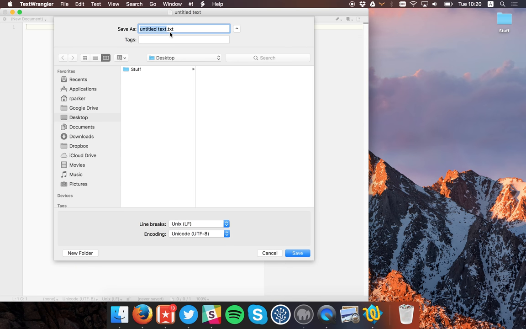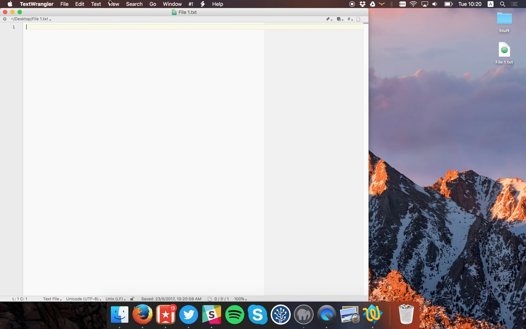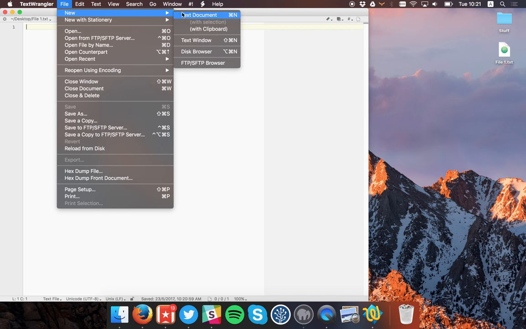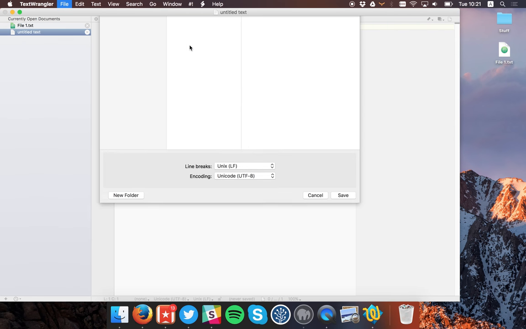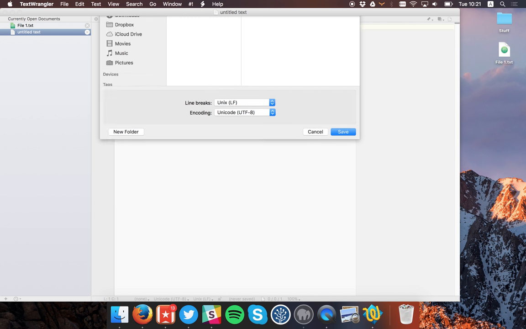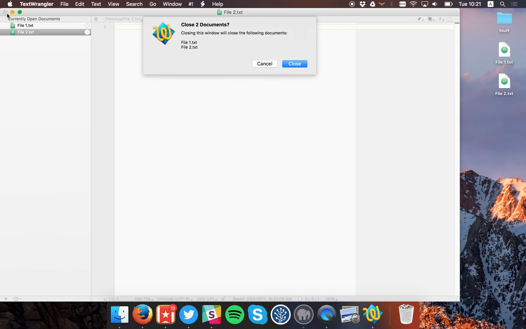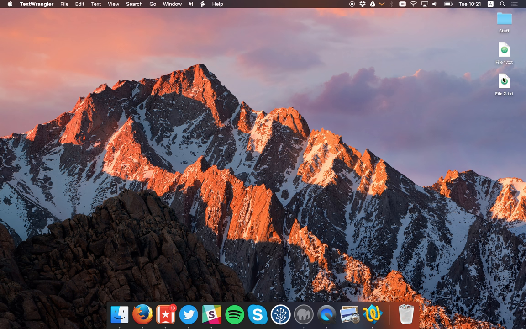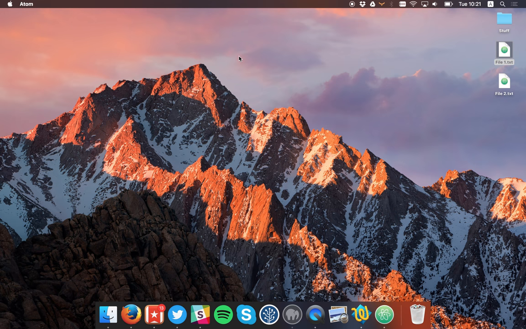So I'm going to save this file onto the desktop, and I'm going to call it File 1. I'm going to make another new file here. I'm going to save it, Command S, File 2. All right. We can see these files here. These are icons. We can double click on them to reopen them.